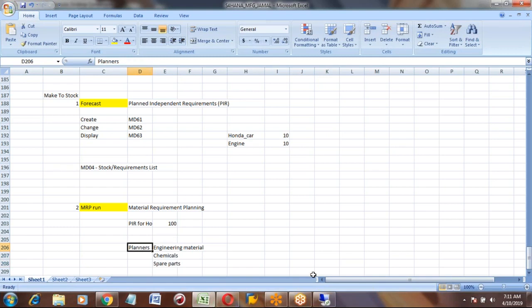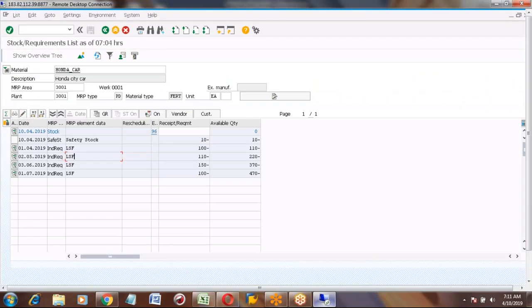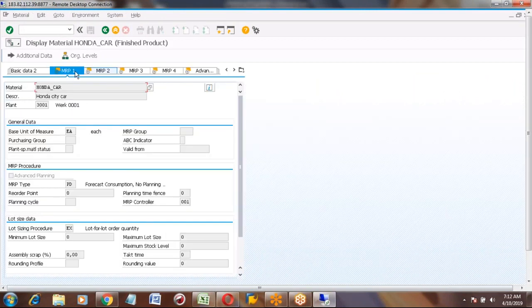Each of these planners we will maintain in the MRP planner. One field is there in MRP, which I have shown you in the materials. If you go to MRP 1, you can see the MRP controller. That person you will find here, and you will assign them. For example, if 001 is there, he can plan only the materials assigned to him.